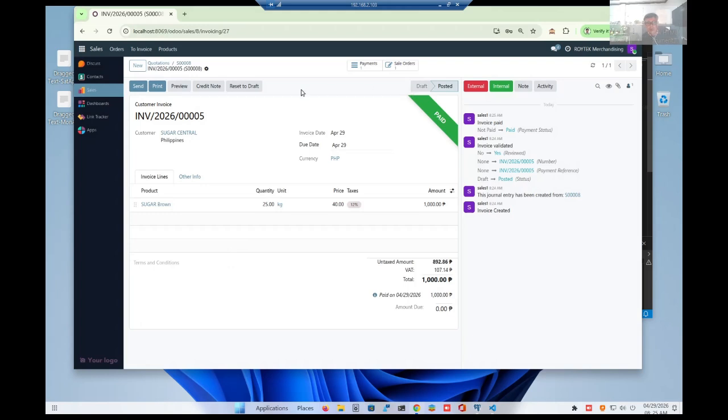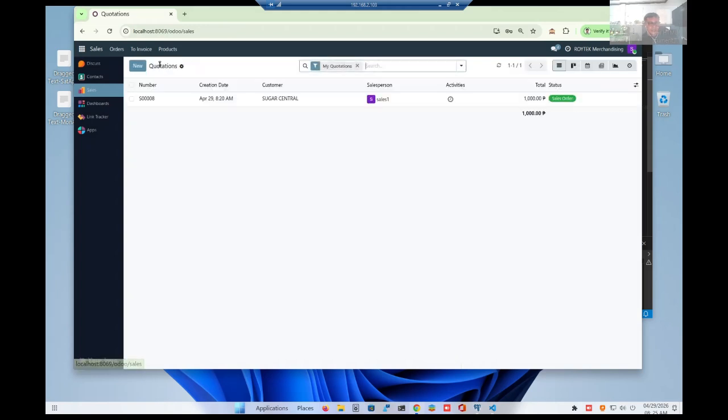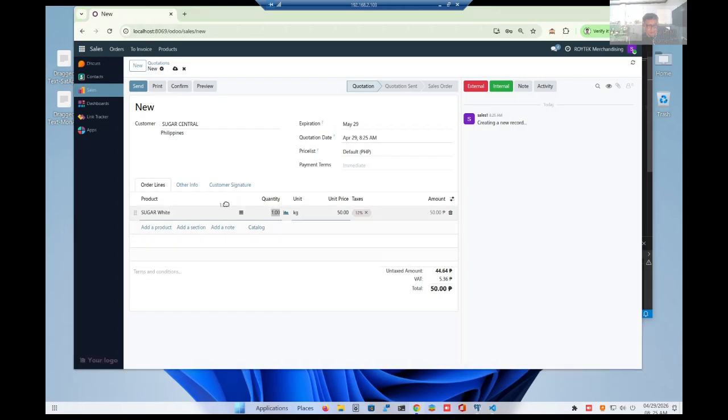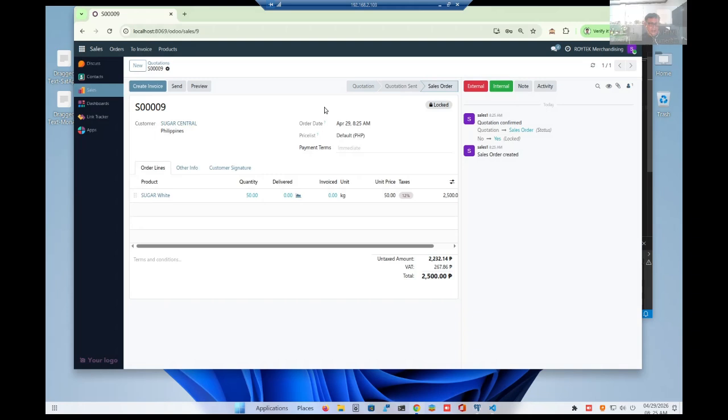Okay. Let's create another new quotation. 50 kilograms, for example. Let's save this and confirm. Just confirm. So this is locked. We'll try to unlock this later. Now, before we proceed to the sales manager, let us check the effect on the warehouse.